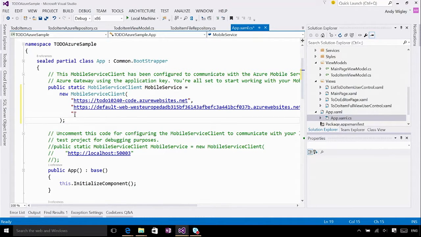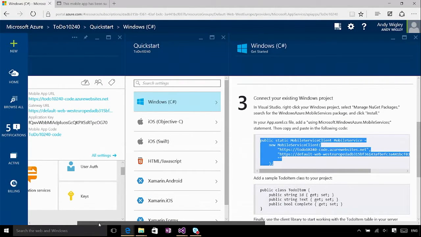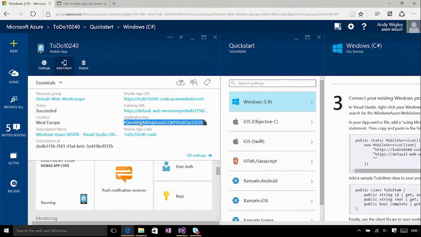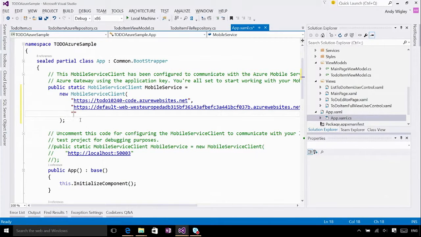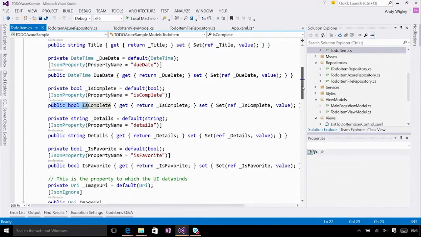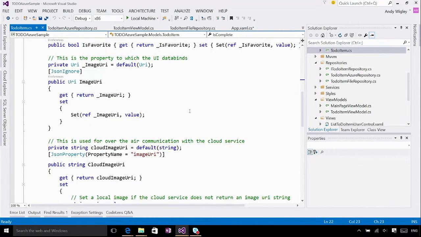There we go, let's keep the comments. That one, we still need that. Now you can get that from the settings up here. There's the application key, so we can just copy it. Normally that's included in that comment block, but it's still a preview, still work in progress, so you need to plug that in manually. So there we go. That's client configured, and now I've got in this version of this image URI as well.